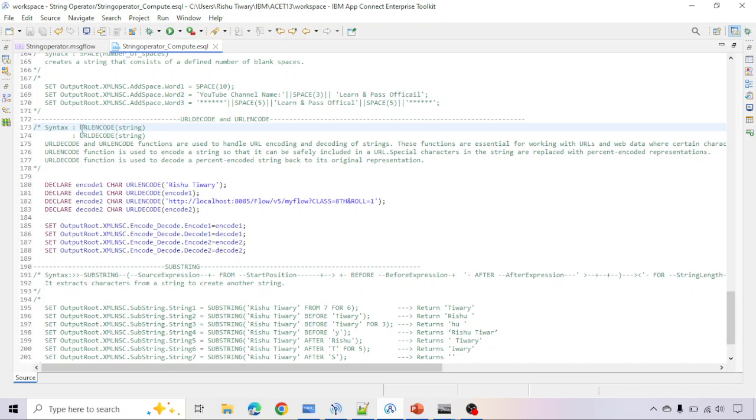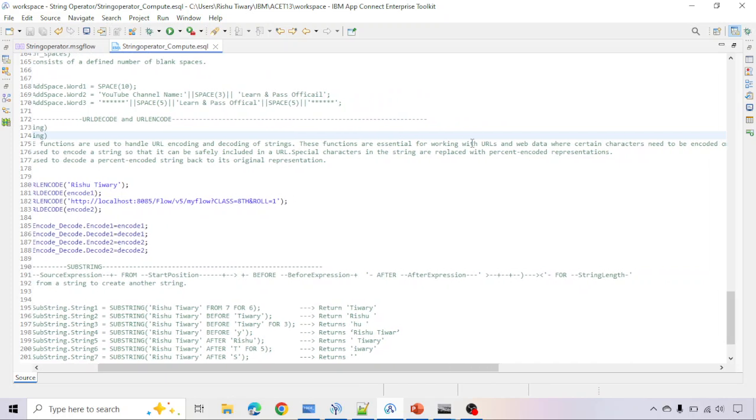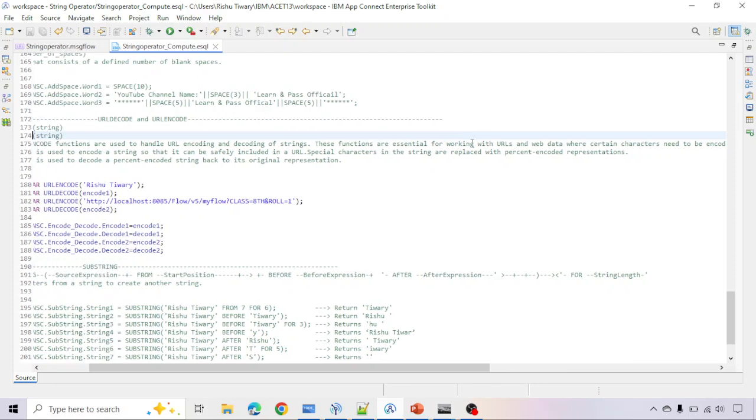So with the help of URL encode, we encode the URL so that no one can understand what we are sending in the URL. And further, if required, we can use URL decode to decode the encoded value. The URL encode and decode functions are used to handle the URL encoding and decoding of strings. These functions are essential for working with URLs and web data with certain characters that need to be encoded or decoded. Okay, that's the same thing I told you.